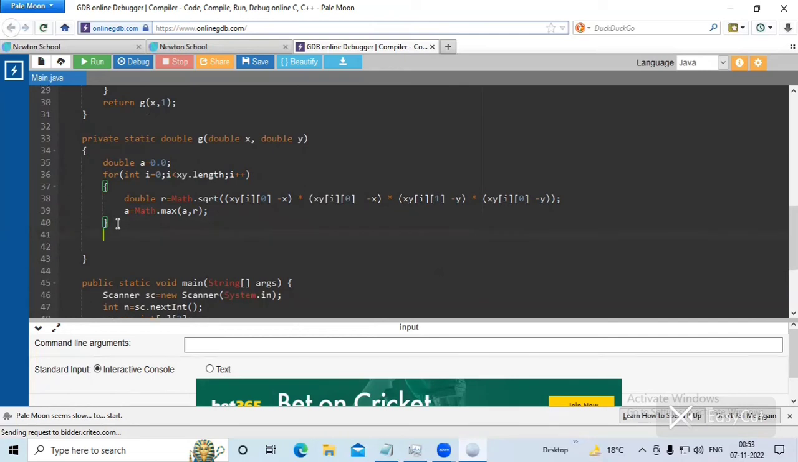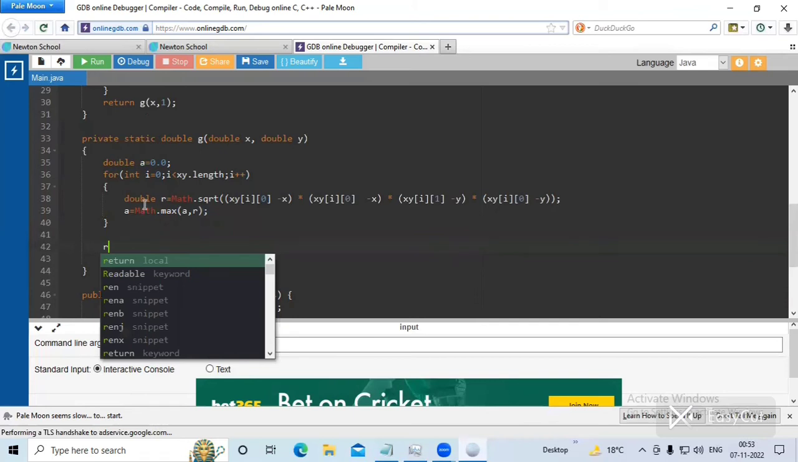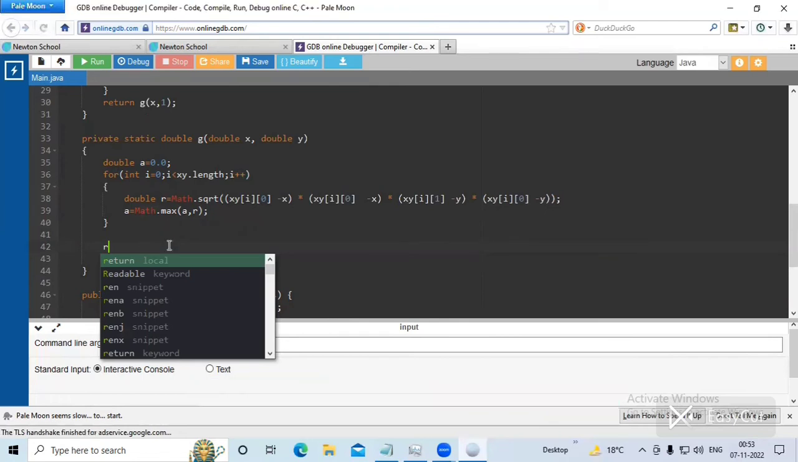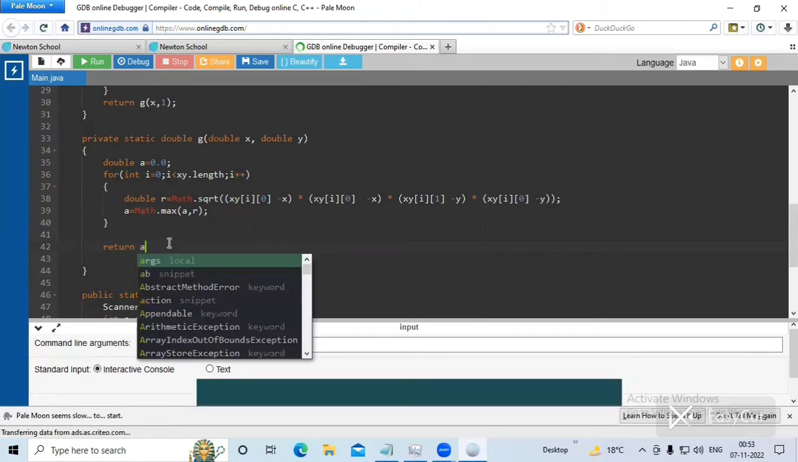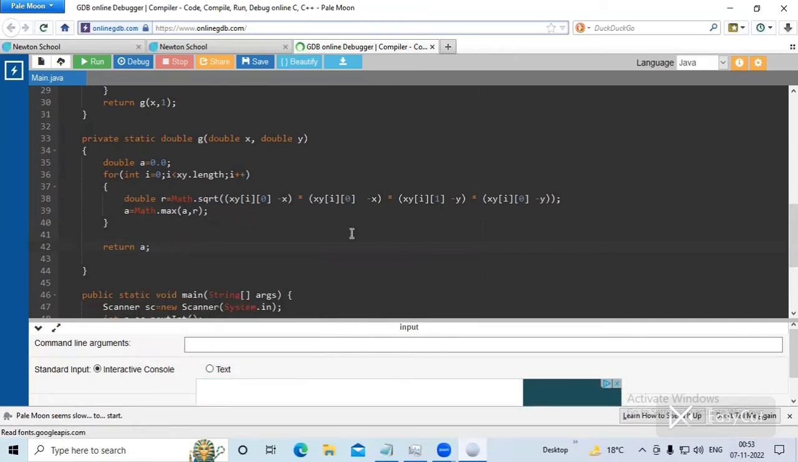Okay, after that, here we have to return the value of a. So we'll write return here, and we have to return a from this function. Okay, we are okay. So we have done with our second function as well.